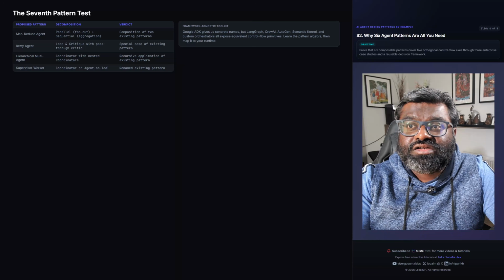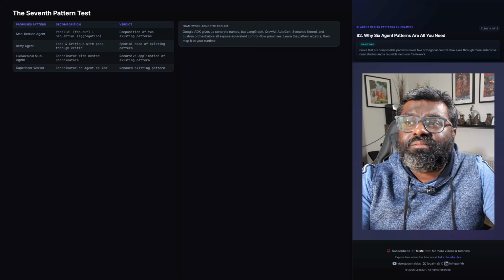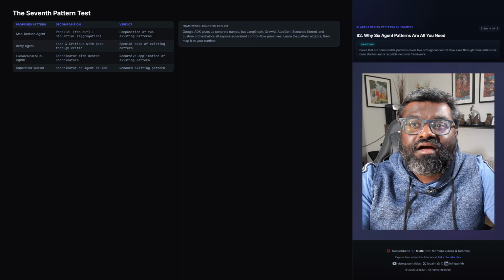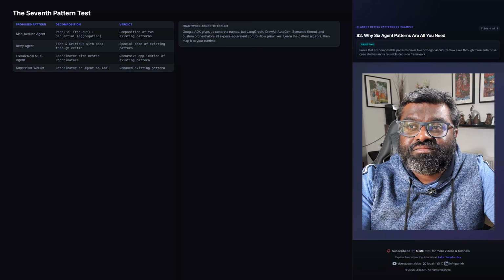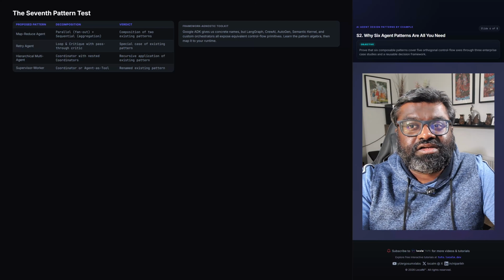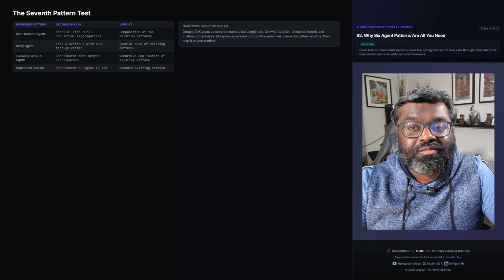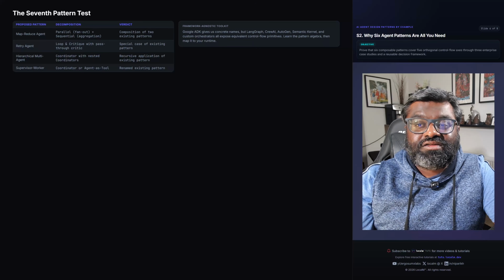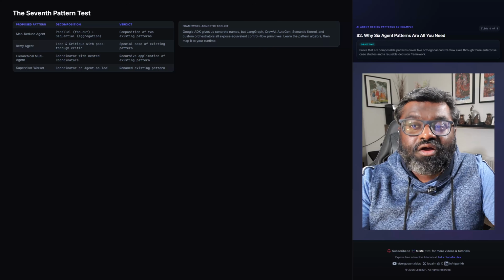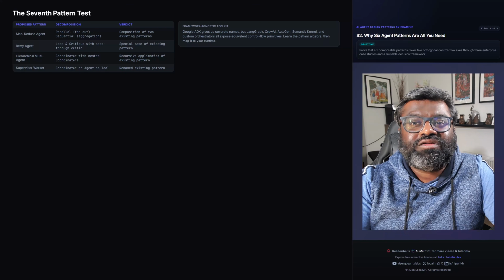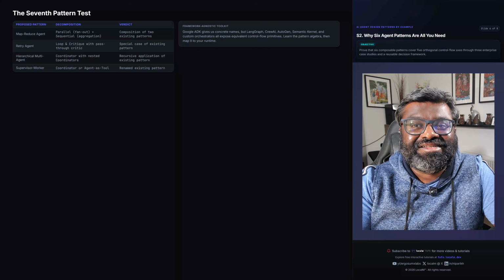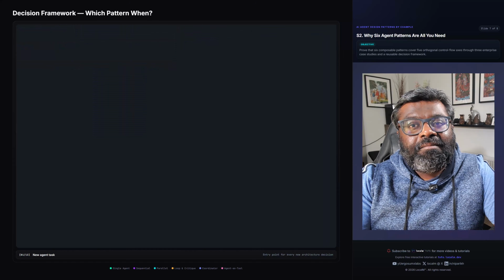A retry agent is basically loop and critique with a pass-through critique. The hierarchical multi-agent is a coordinator with nested coordinators. A supervisor work pattern is either coordinator or agent as tool, depending on the state ownership: whether we want to pass the ownership to a specialist agent or keep the ownership with the primary agent. Every proposed pattern will most likely collapse into these existing 6 primitives.